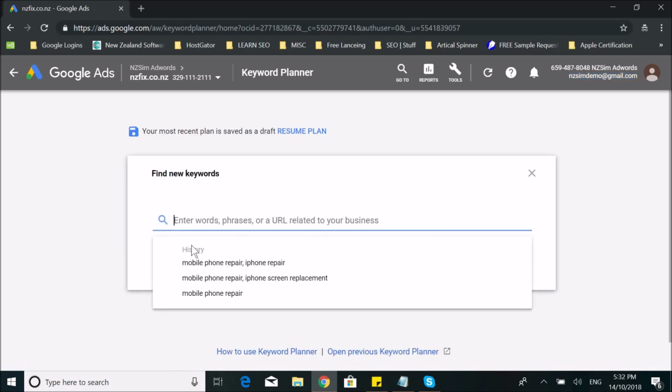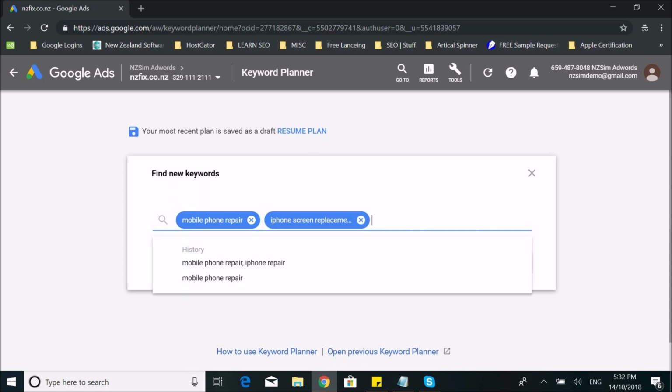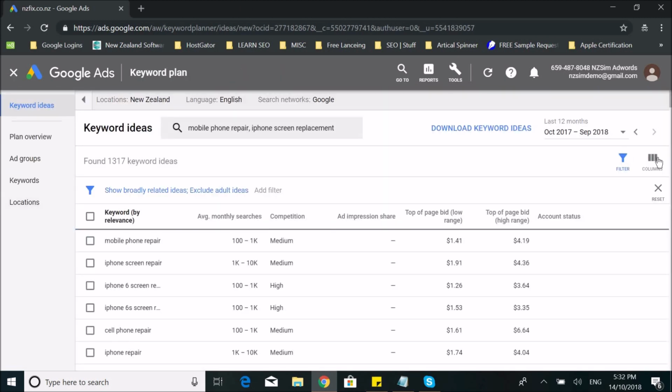So I just go here. We already have some keywords: mobile phone repair, iPhone screen replacement. I'm just going to use these two suitable keywords and hit enter. So now we come to this window with the suitable results that Google pulls up for us.